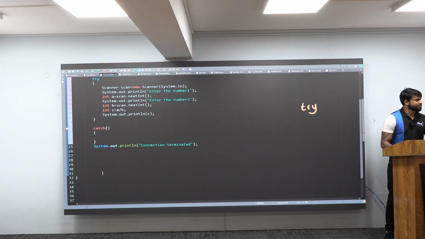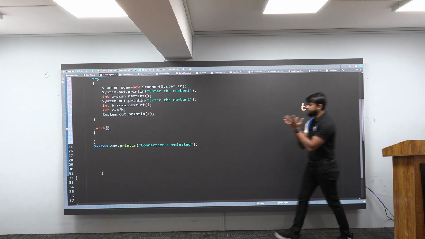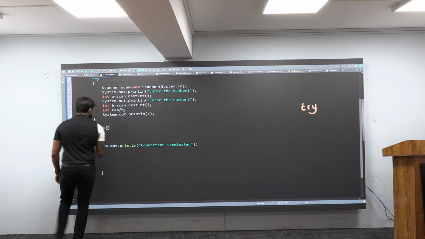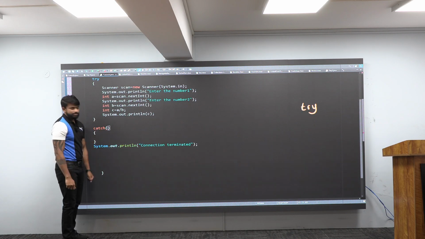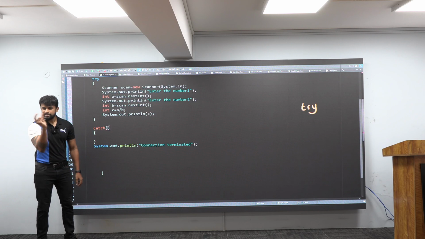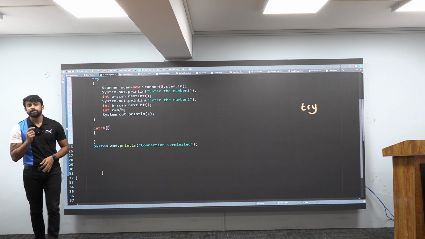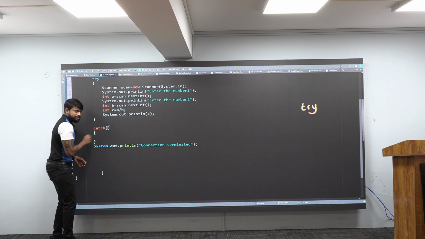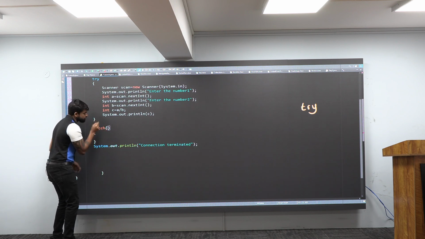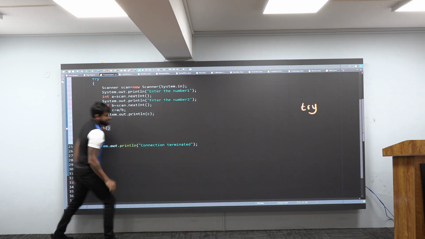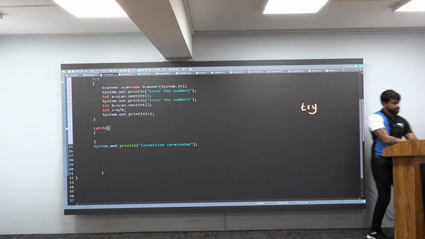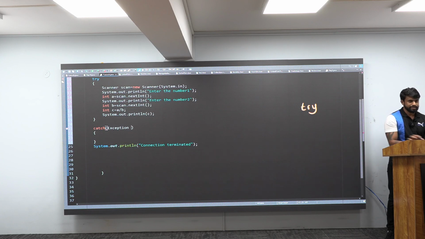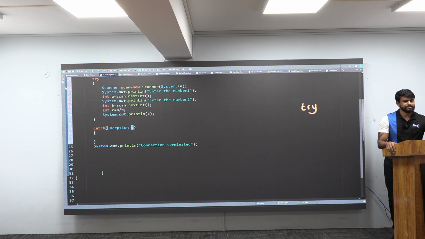Very good. Now tell me, this fellow is like a fielder who will catch something. What will he catch? Will he catch a plastic ball, tennis ball, leather ball, football, volleyball? Then what will he catch? He is there to catch one exception. That you should tell it here. Hey, you are there to catch an exception. How should you tell, sir? Catch, open the bracket, and inside this bracket you should write Exception, like this. Simply don't write Exception, you give one variable there, that is e, like this.